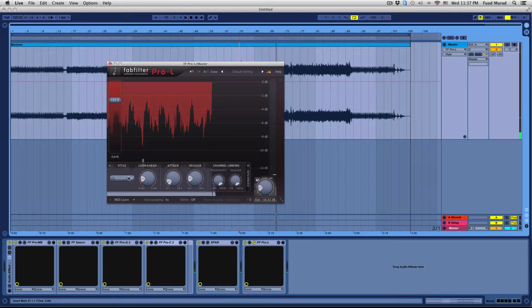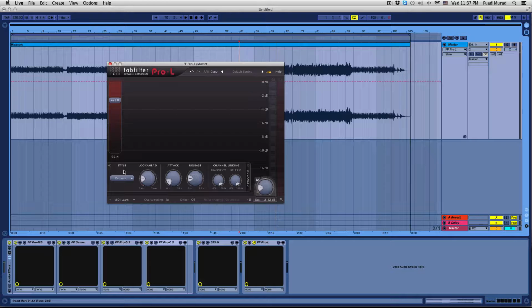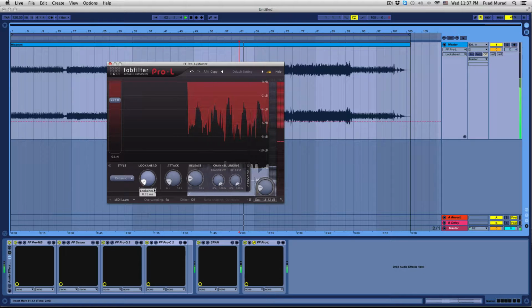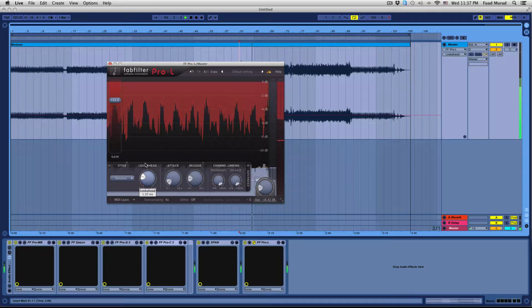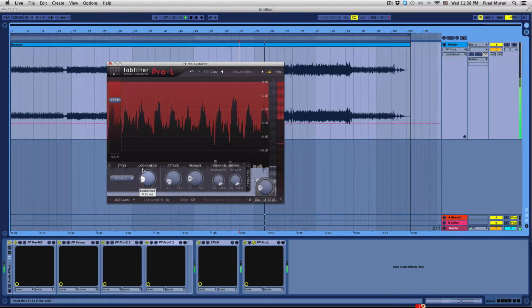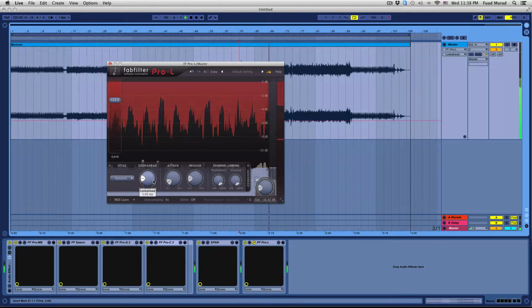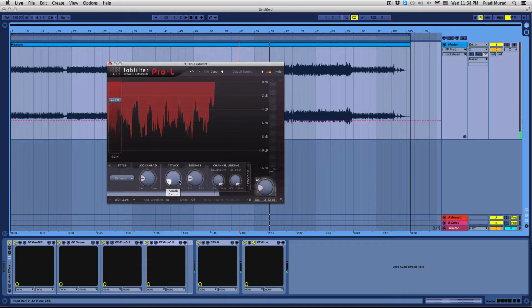So I like this dynamic style here. It's kind of a balance between the pumping and it preserves the transients a little bit, and it's not as dark as the punchy and the all-round. I like this dynamic setting. Let's play around with the look-ahead time. One millisecond should be just fine.